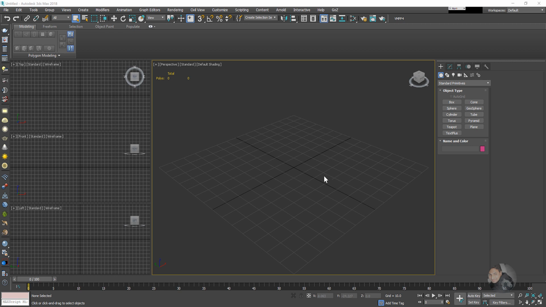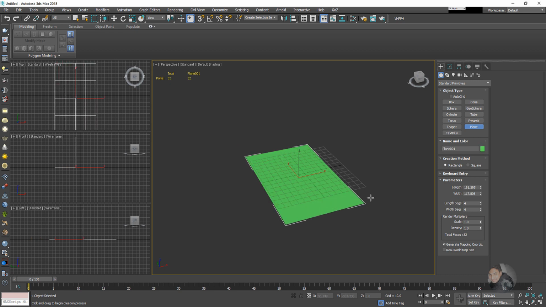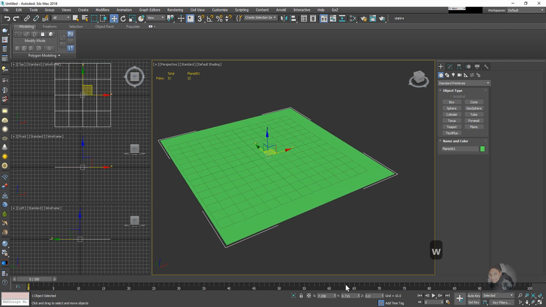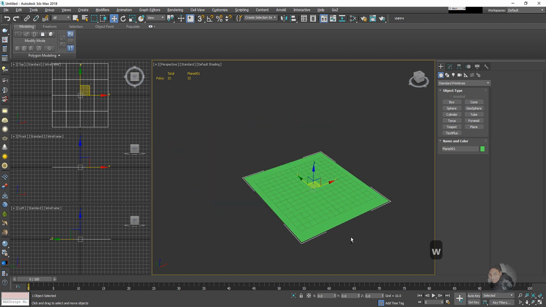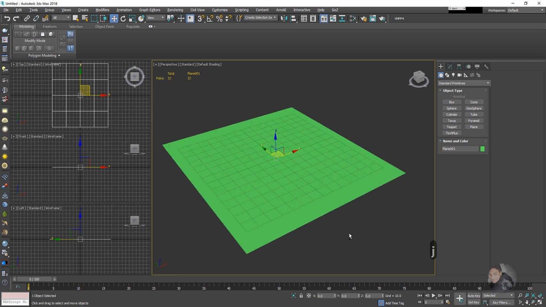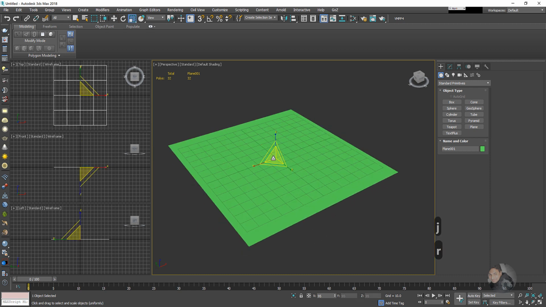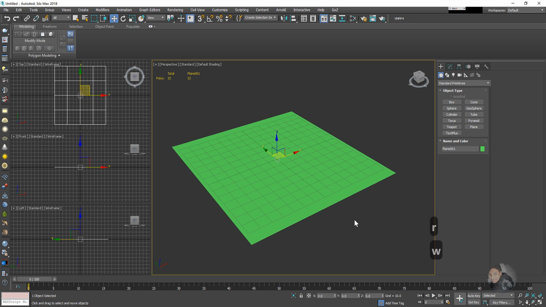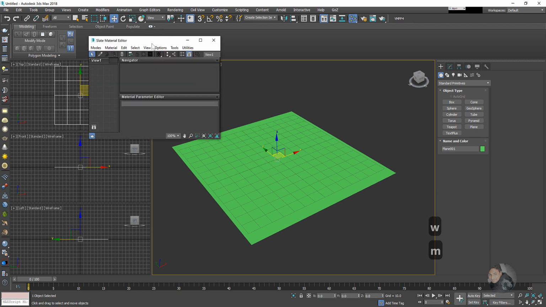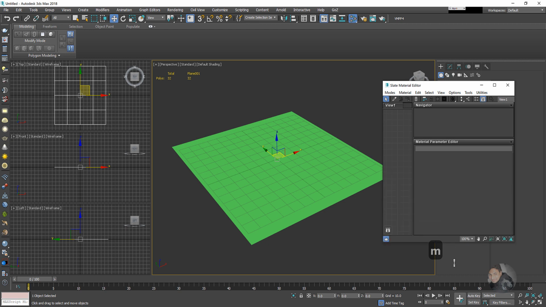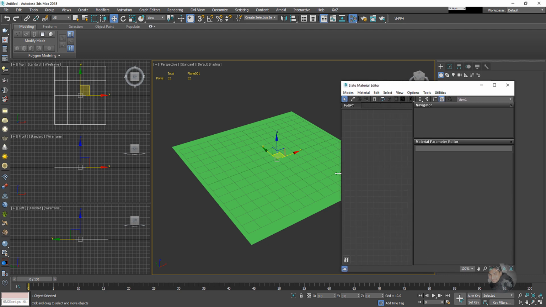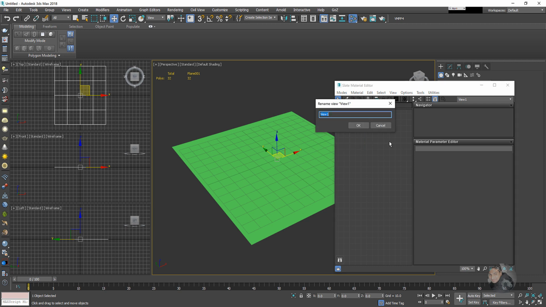Alright, now we are in 3ds Max, and we can start with a plane. So let's create a plane. Click and drag in the view, and make sure it's centered to the grid. Hit J, and maybe scale it down a little bit. I'm going to hit M for the material editor. There we go. Just right click over here and rename it to ground.